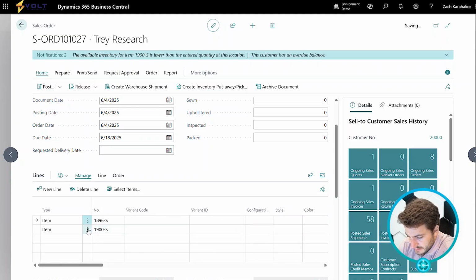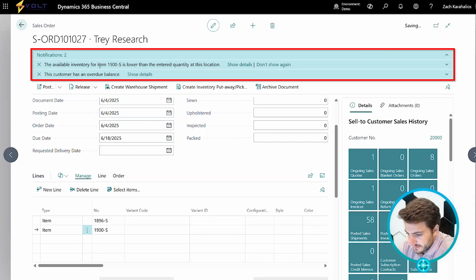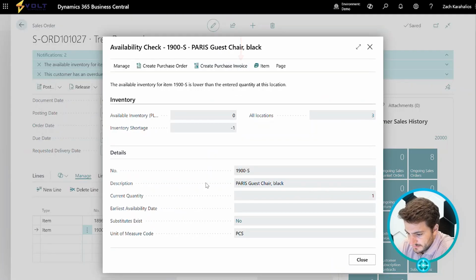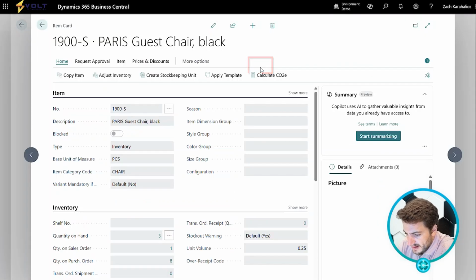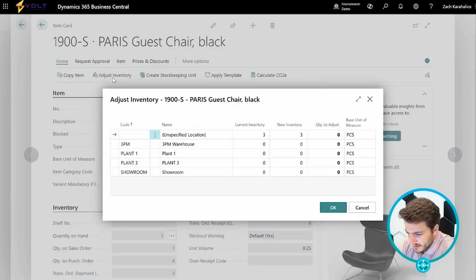Perfect. So from here, we can now see that actually I've gotten a warning that the available inventory for the 1900S is lower than the entered quantity at this location. I could quickly show details to see and understand that my available inventory is less than necessary. I could create a purchase order to add inventory, or I could just go to my item card and actually manually adjust inventory from here.